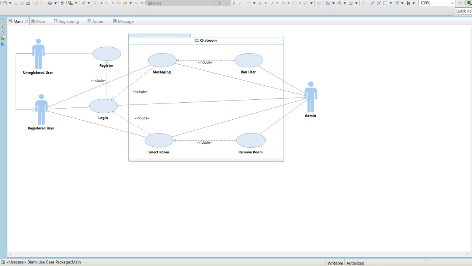Okay, so this is the requirements and design document for my use case of a chat room. Basically, I chose to try and implement the basics of a chat server, which would include multiple different chat rooms within the server. So this use case diagram you see here has an unregistered user, a registered user, and an admin. They're the three actors.